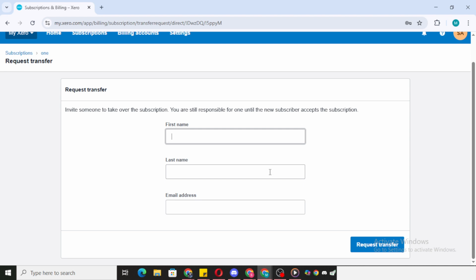Make sure you have at hand the first and last name of the individual you're inviting, as well as their email address. Double-check these entries to ensure there are no errors, as this information is critical for the transfer process to proceed without hitches. Once you've entered all the required information, take a moment to review everything, and when you're ready, click on Request Transfer.